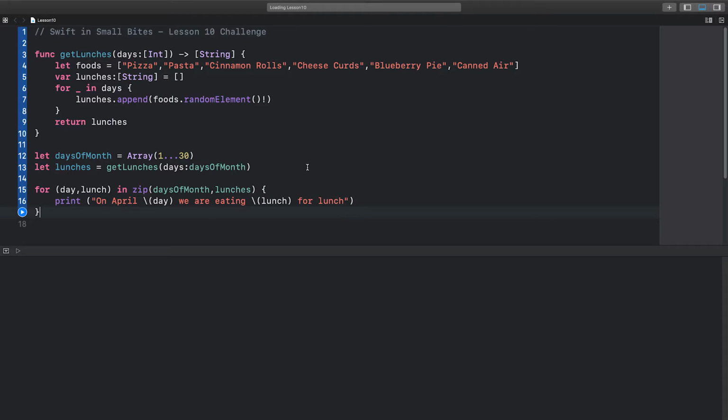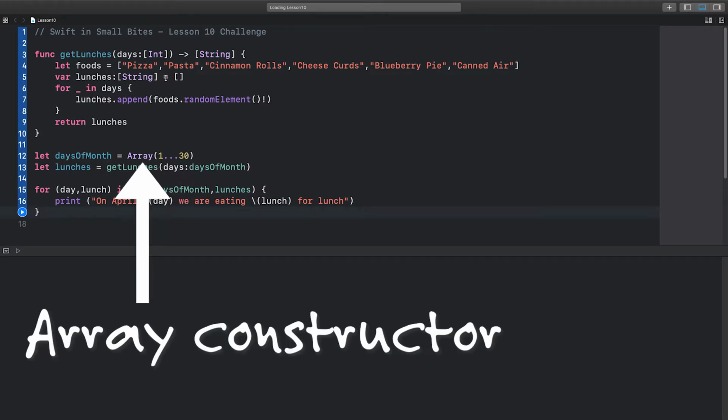The first change that I made to my code was I modified getLunches to take an array of integers instead of an array of strings. Then I changed days of the week to be days of the month, and I set it equal to the numbers from 1 through 30. However, I couldn't just put 1:30. I had to put that into an array constructor. Otherwise, Swift didn't understand that I wanted to use those numbers as an array instead of just as a range.